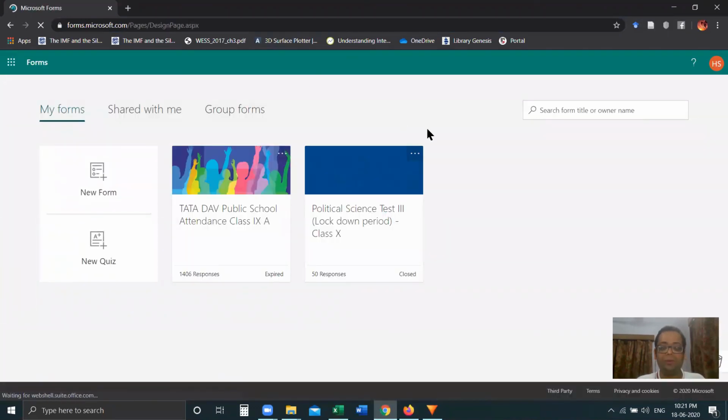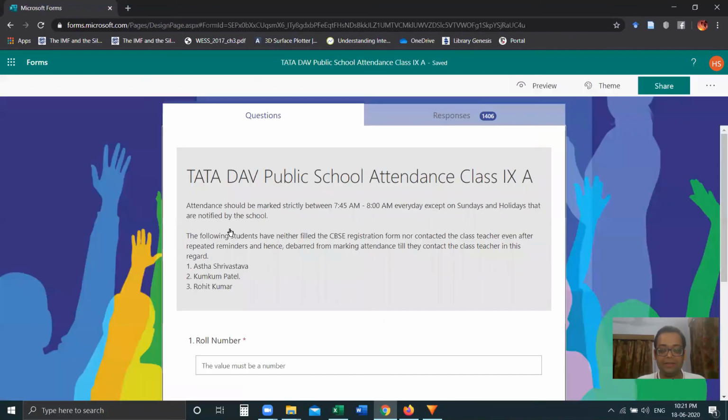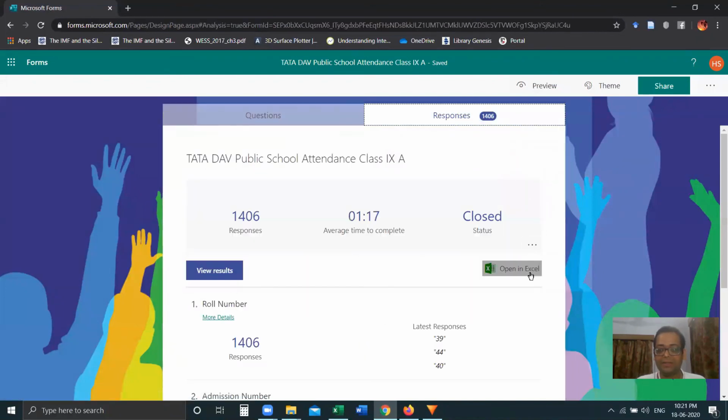Now here you don't have to create. It shows you all the forms that you have already created. So directly click, say this is the form which we have created for taking the attendance. Click on this, then go to responses. Click on open in Excel to download the response.